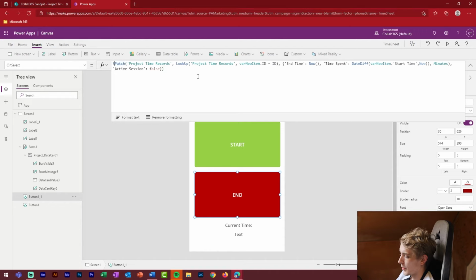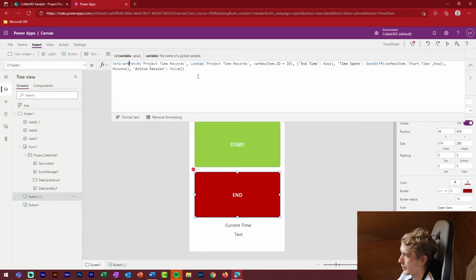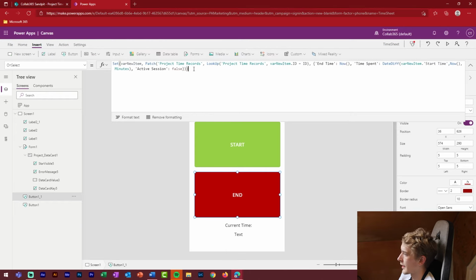So just to be safe, I'm also going to do the same thing that I did before, and set that var new item as our patch at the end there as well. So that will constantly update that patch with that information. So if we end up accidentally being able to press the start button again, that shouldn't update that information when we don't need it to.